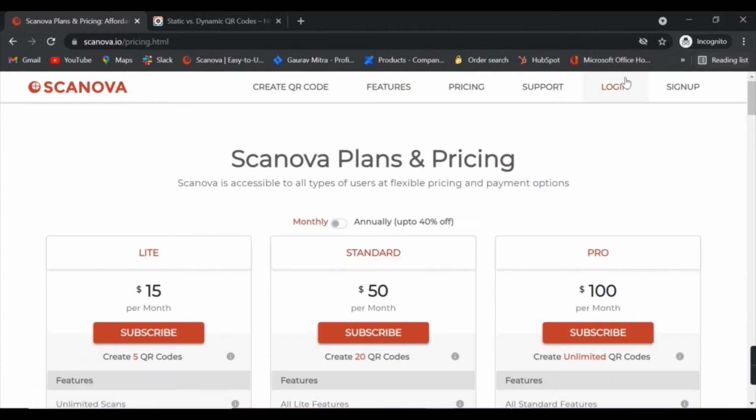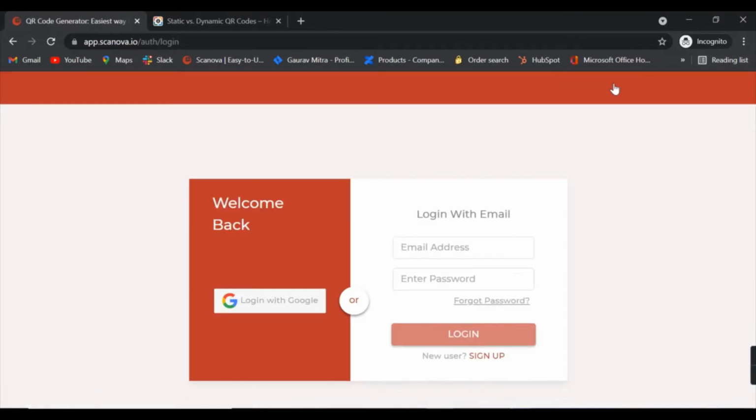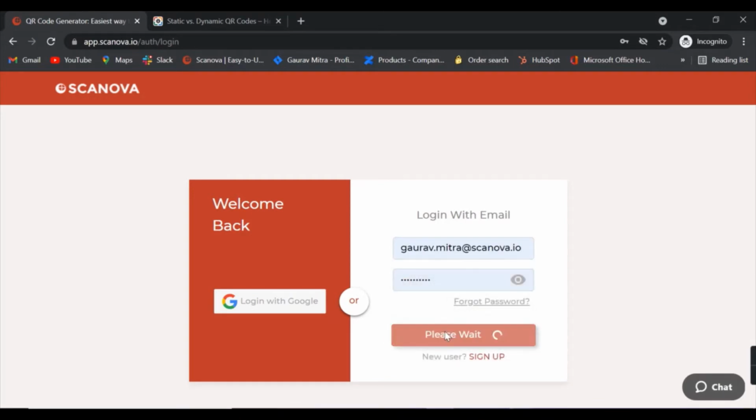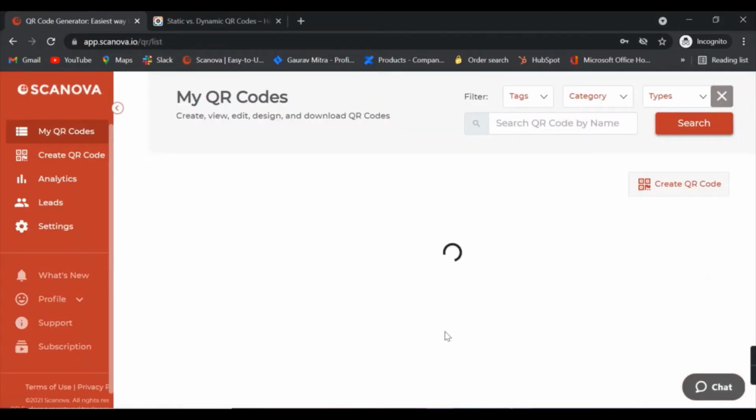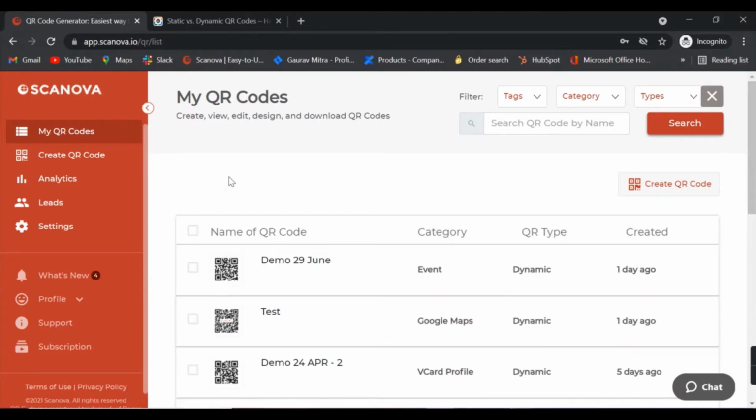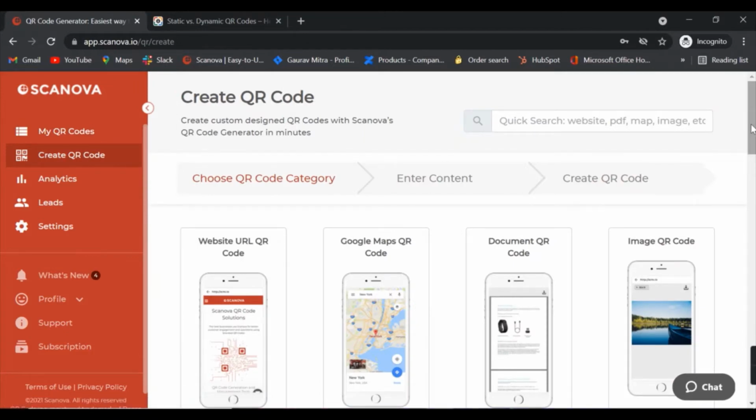Now, for the actual demo, let me log into my account dashboard. You'll have a similar dashboard when you sign up for an account. So this is how the dashboard will look. Let us first explore the Create QR Code section.